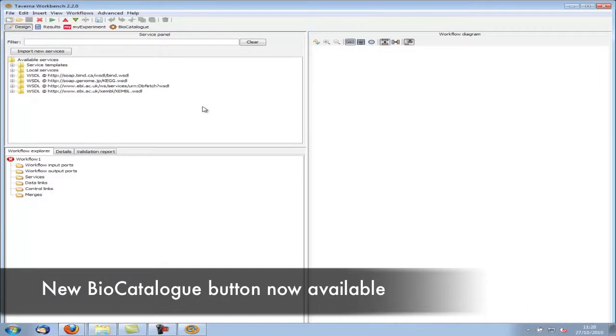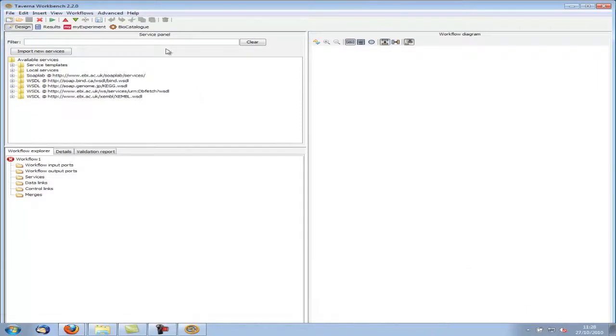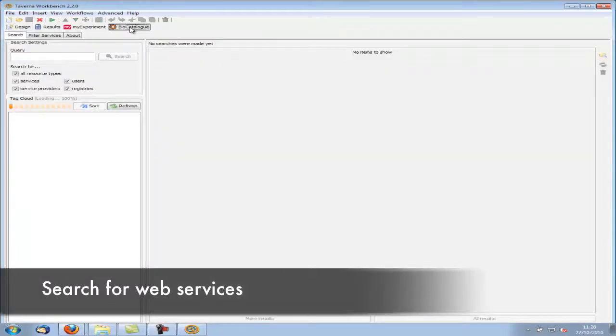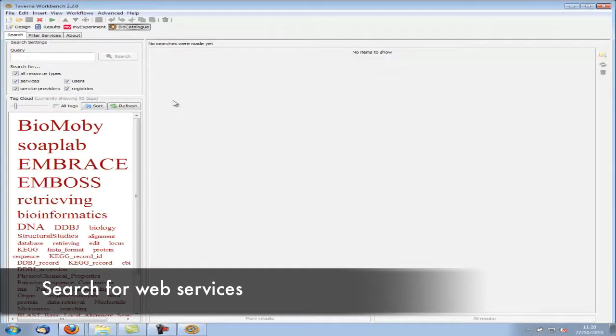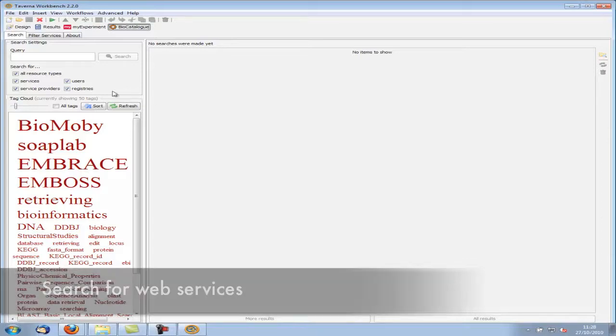On reopening the Taverna Workbench, the first apparent difference is a new bio-catalogue option in the toolbar. Clicking on this button allows you to access the vast content of the bio-catalogue web service repository.